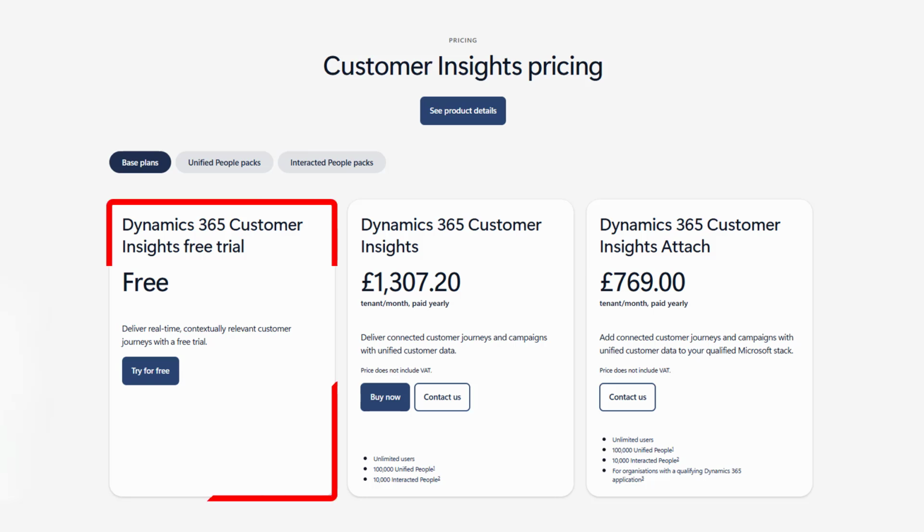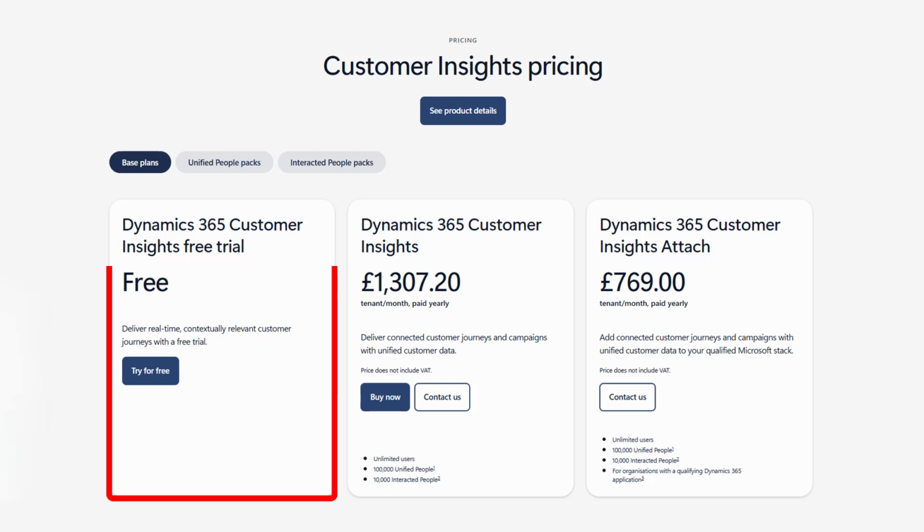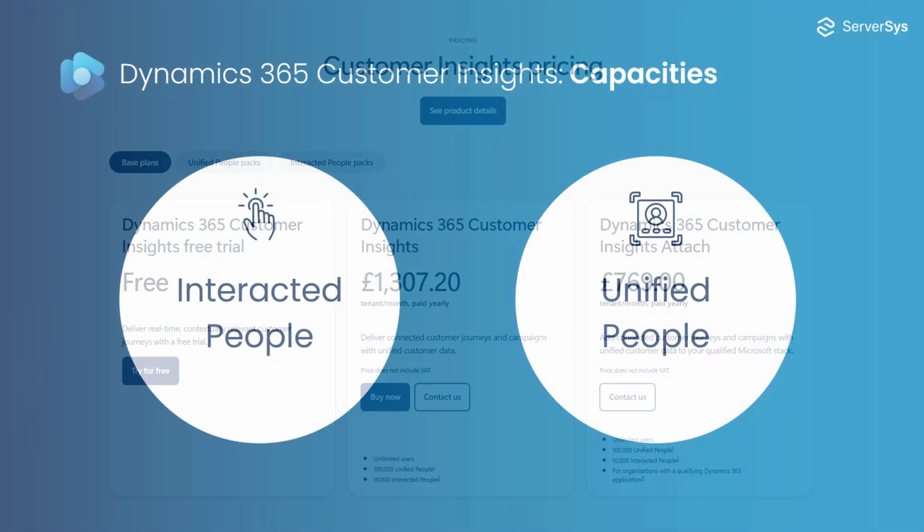To get started, you can begin with a trial of Customer Insights, which covers both the Journeys and Data applications. This will allow you to run a trial environment for up to 30 days using sample data or importing your own. Each trial can be shared with an unlimited number of users.